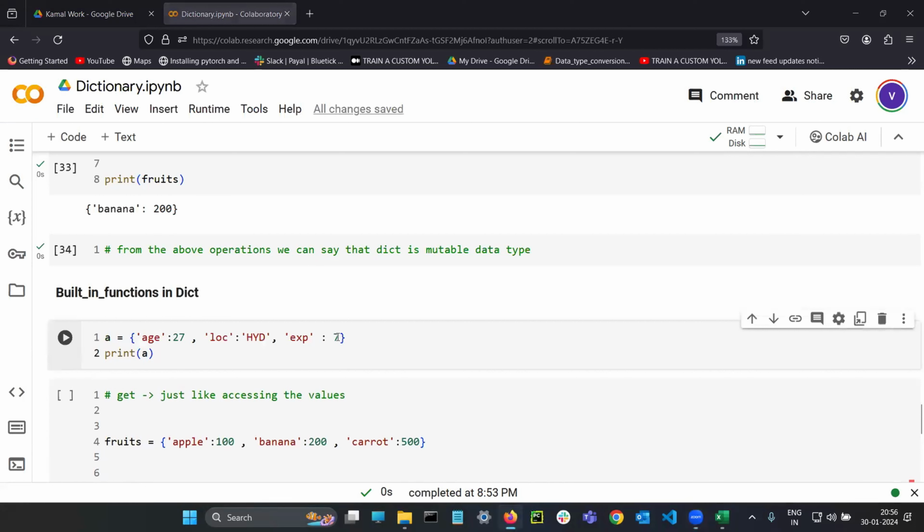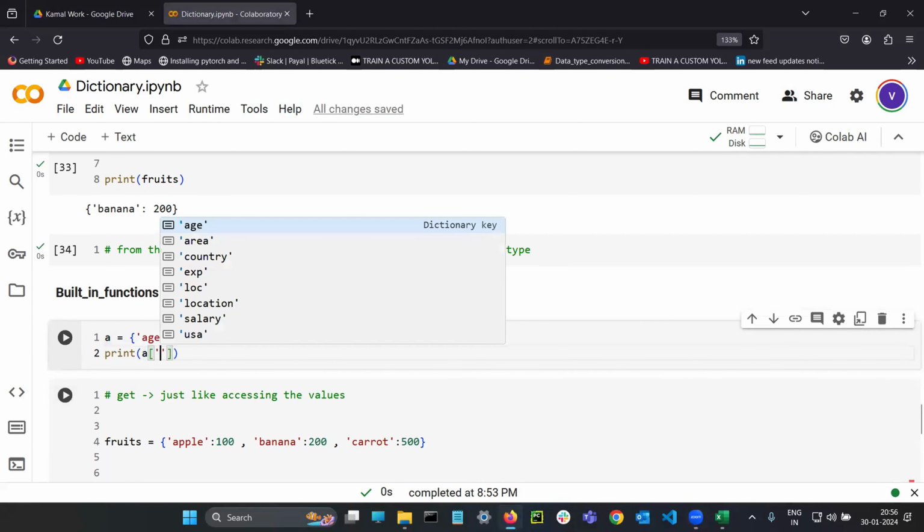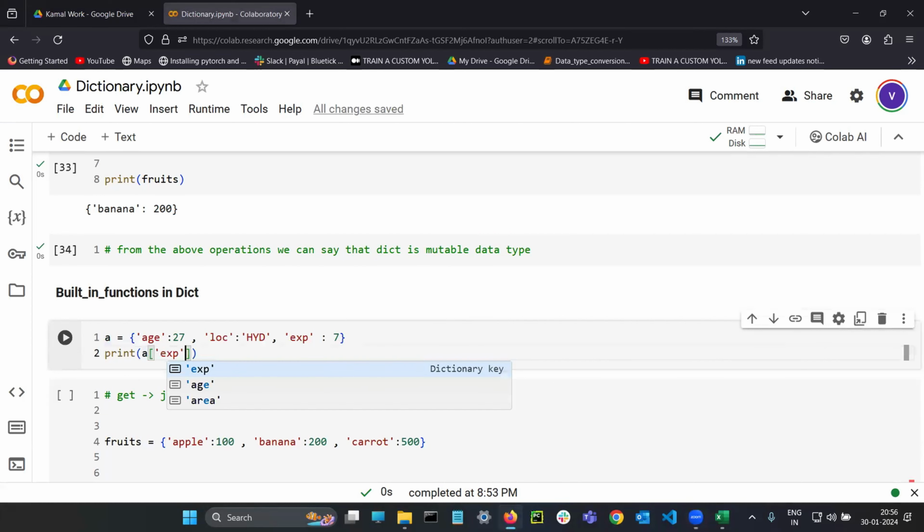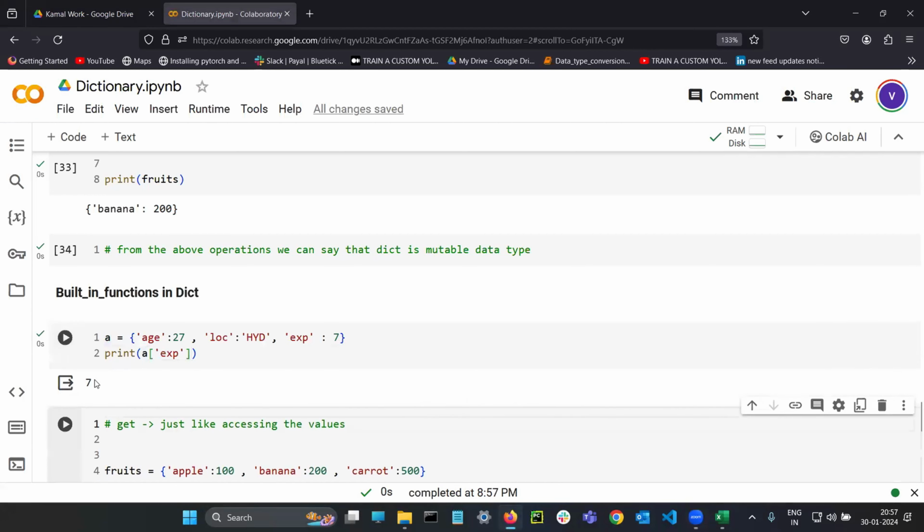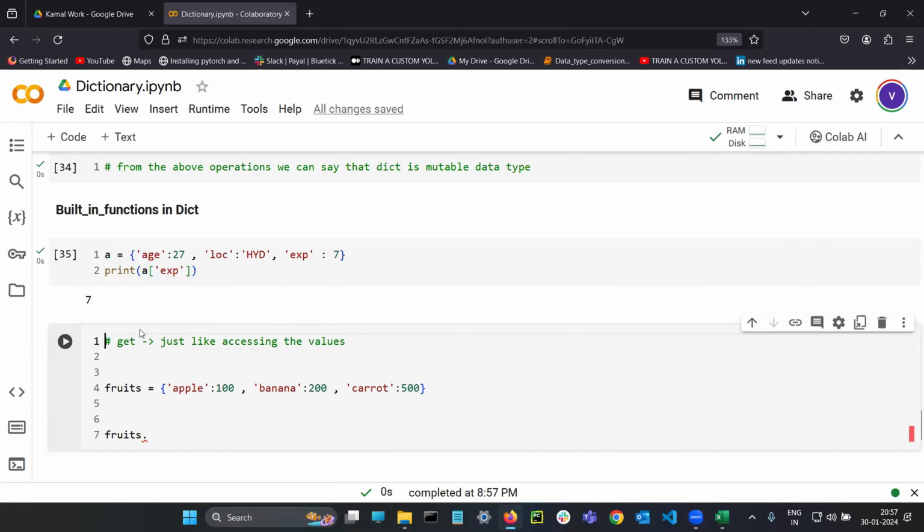If I want to print this 7, what do I have to do? In the variable A, use the key of the dictionary. If I want to print 7, its key is exp. In the variable A, exp is nothing but 7. Like this, get also works the same way, just like accessing the value.